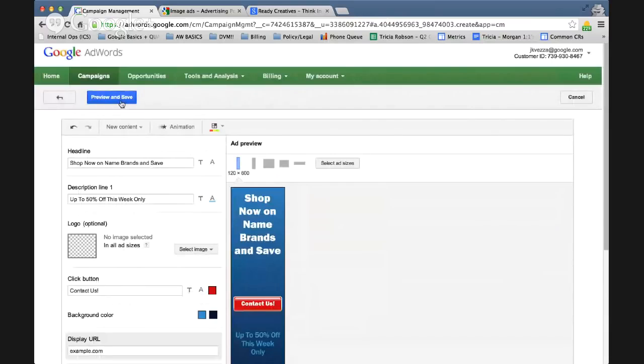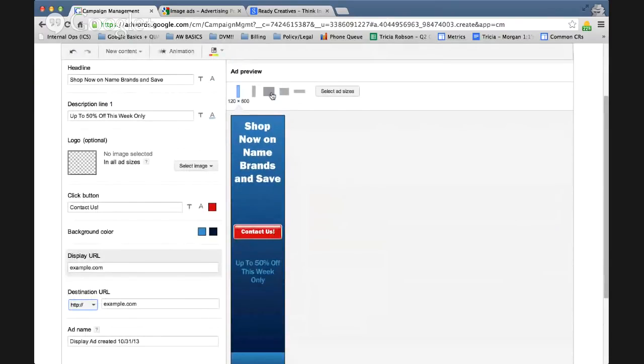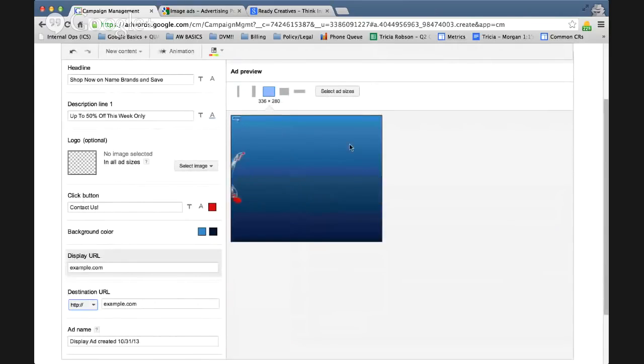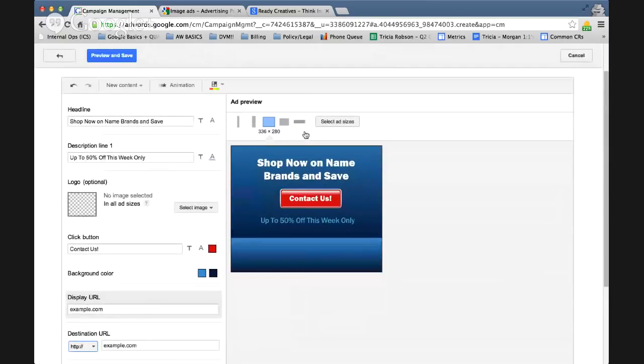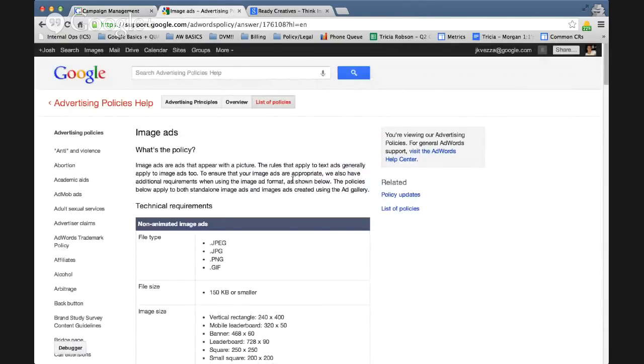All right, and you'll notice that this ad has some moving pieces. What we would consider that is a flash ad. And there are ways to upload flash ads if you have those made already as well. There are quite a few different steps to keep in mind for flash ads. So Tricia's going to go over this.